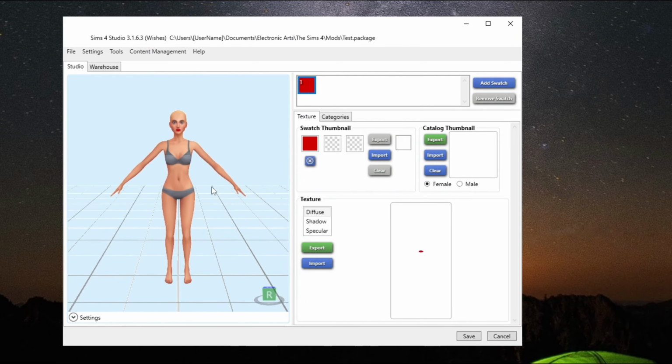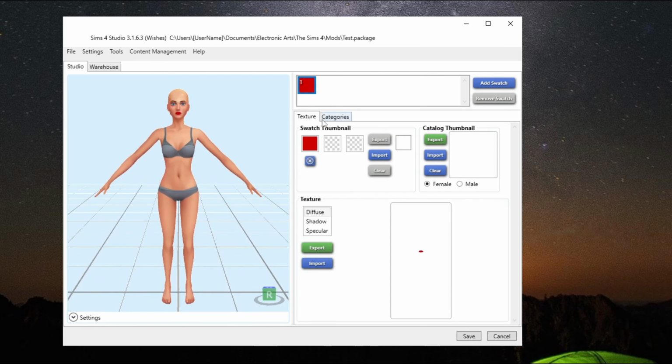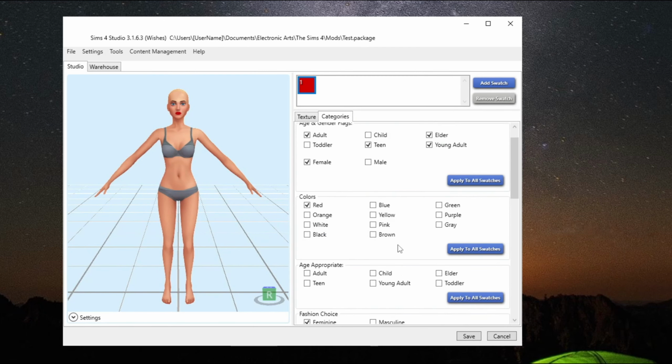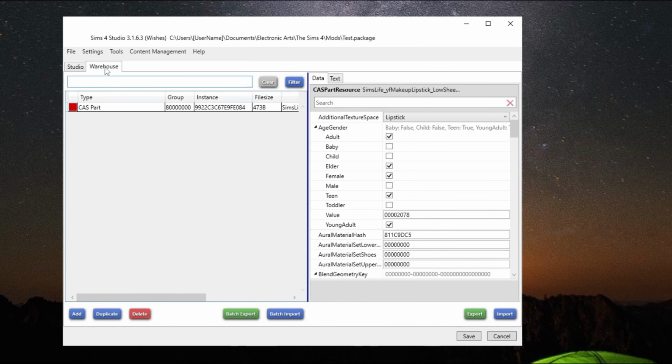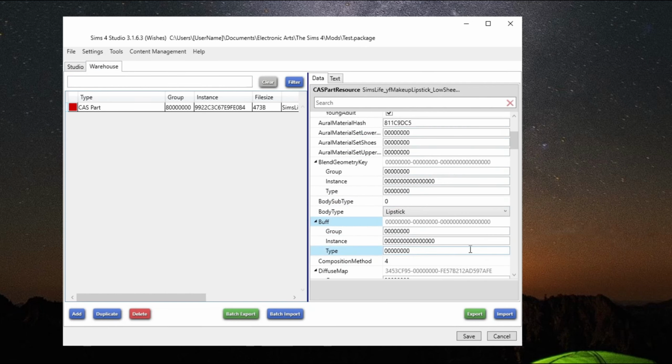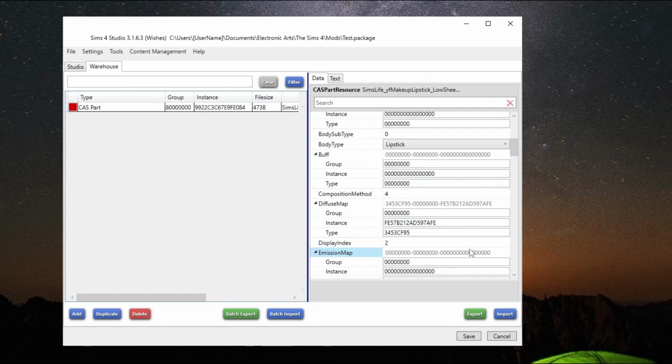Okay, so when this part comes up here, if you want, you could do this first so you don't forget. Go to categories and make sure every day is checked. Which career. I don't have how-to, so that doesn't matter. Then go to warehouse up at the top here next to studio, and come down and find composition method, and we're going to change that from a 4 to 0.